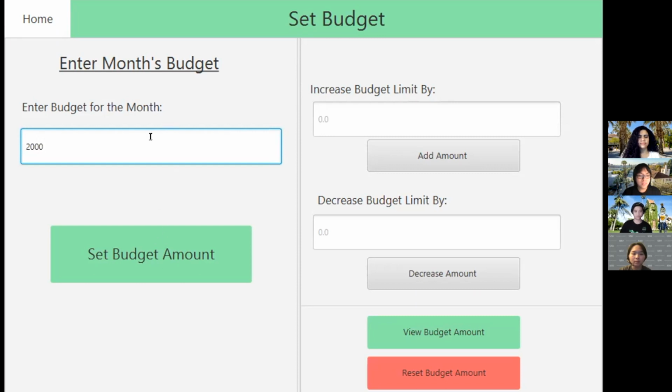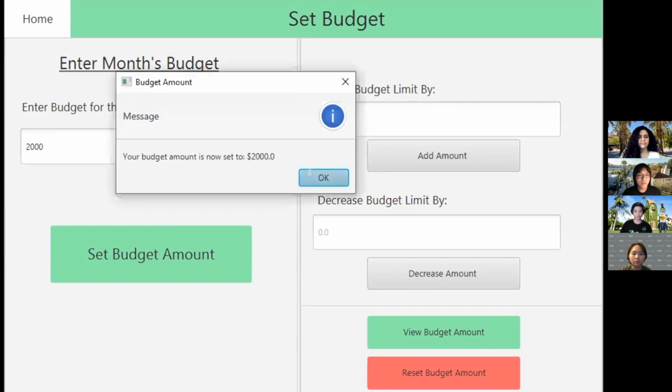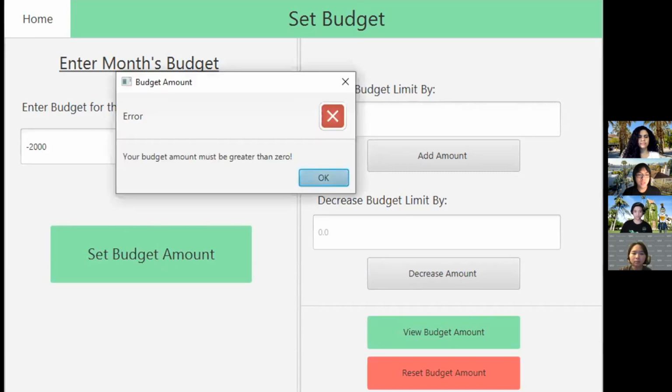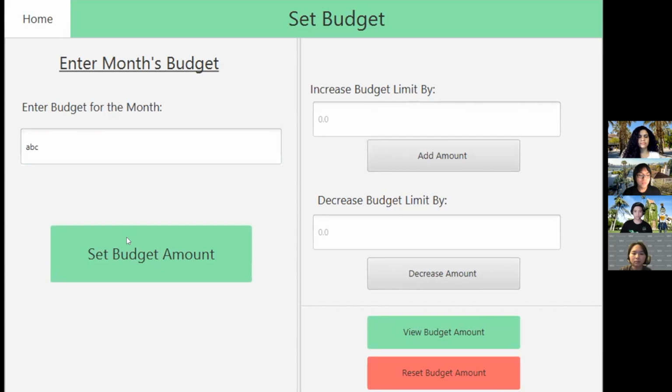Note that only positive numbers are allowed. This means that if a user enters a string of letters, the app will automatically display an error message to try again. Once the user enters their budget limit, they can click on the Set Budget Limit button down below, which the system automatically records the budget limit entry.